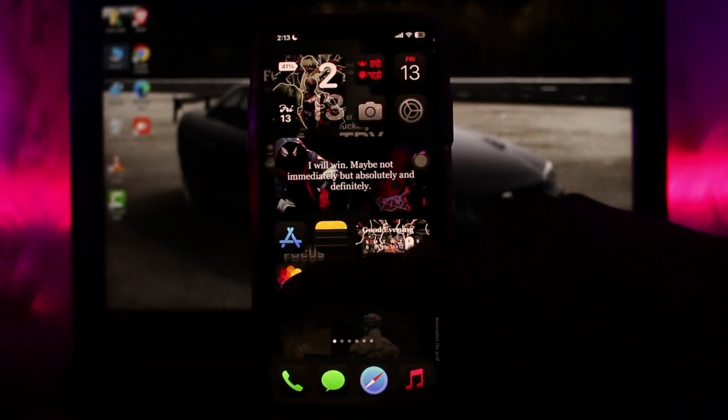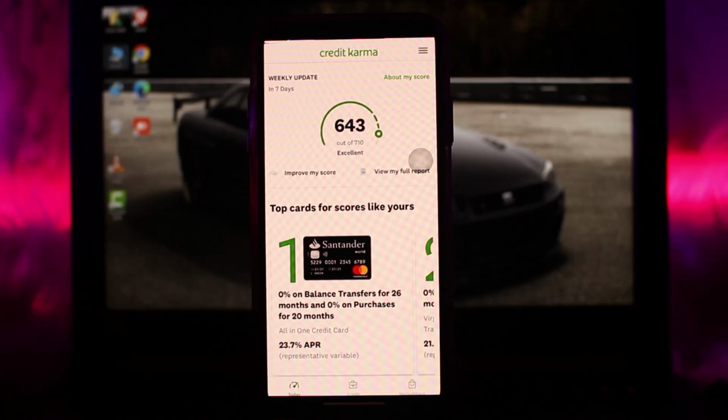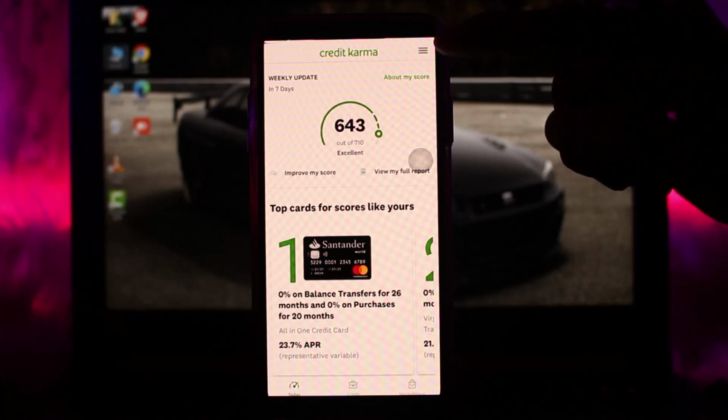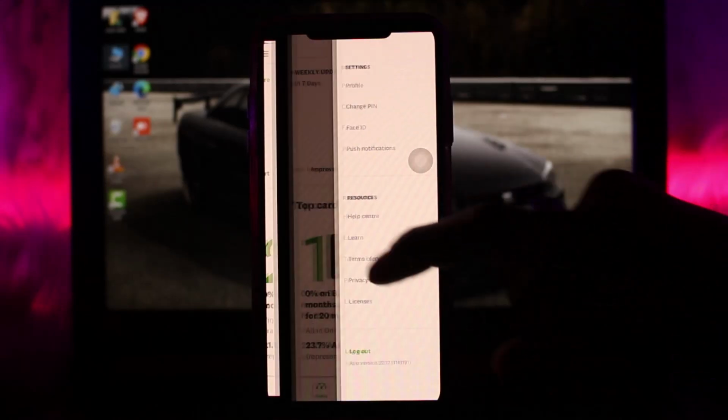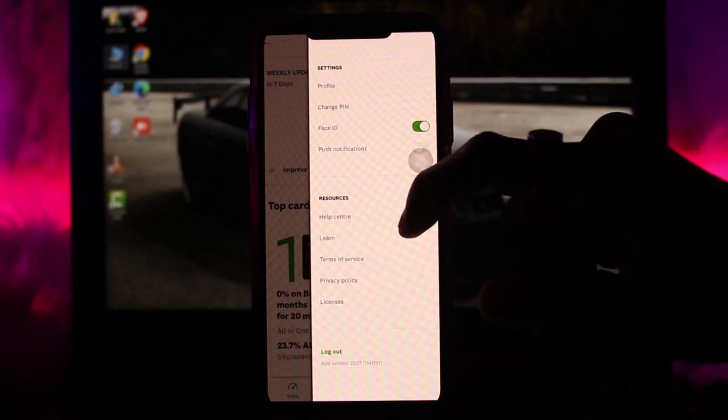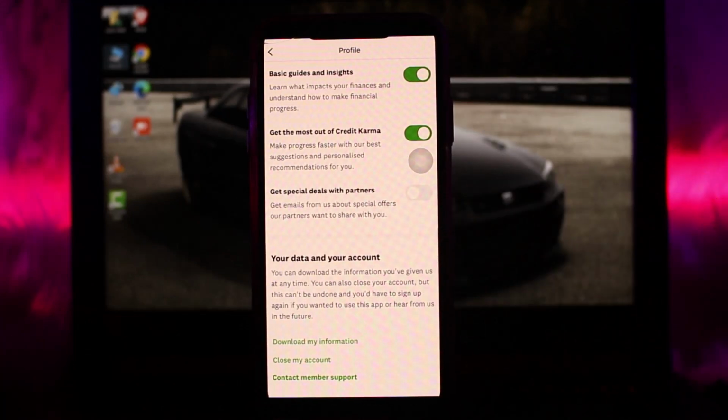So the first thing that you need to do is head over and open up your Credit Karma app. Once you're inside your Credit Karma app, tap on the three horizontal bars on the top right corner of the screen. Among the options there you will see an option that says profile. Simply tap on that, and you'll be sent to your profile page.